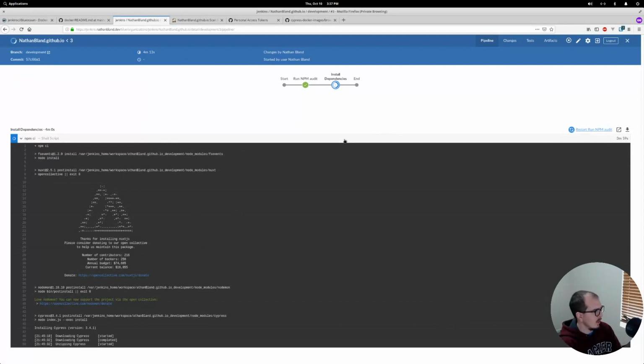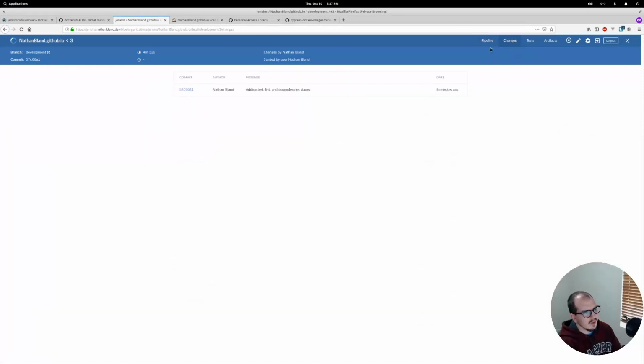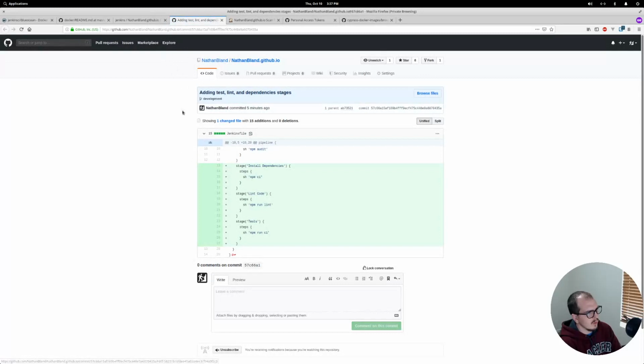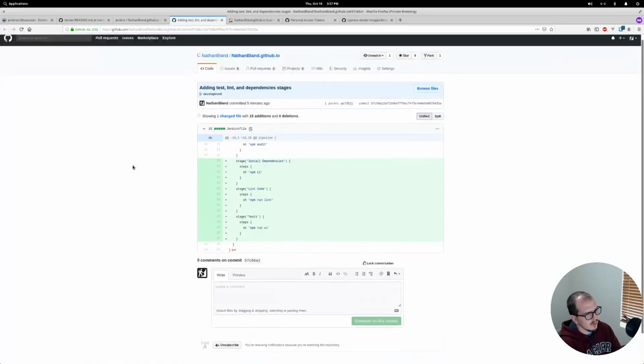While that's running, we'll go ahead and take a look at a couple of other things here. So you can see it automatically logs. If you click on this changes tab, it pulls in the commits that were done and who the author was, and the commit link itself, which will pull you over to GitHub, which is pretty neat.